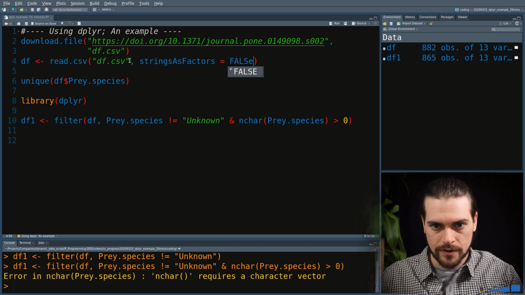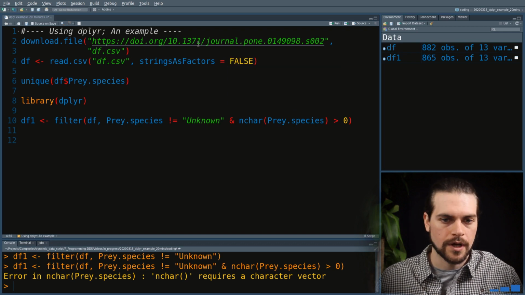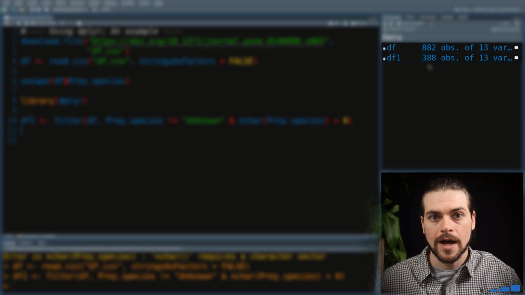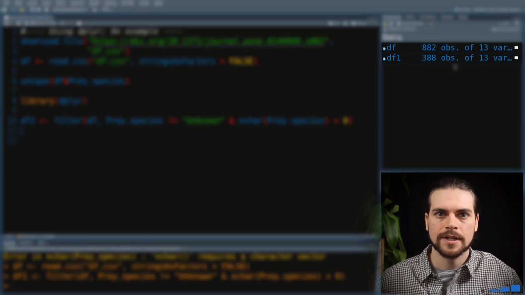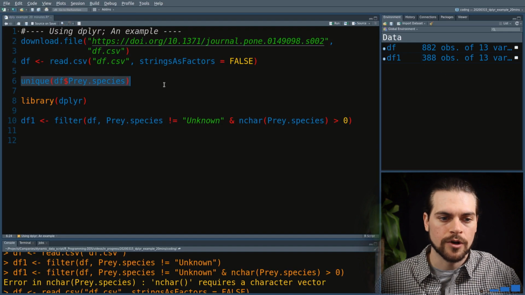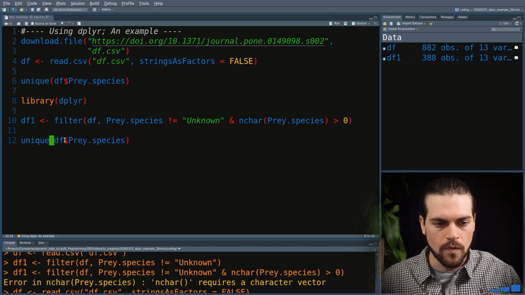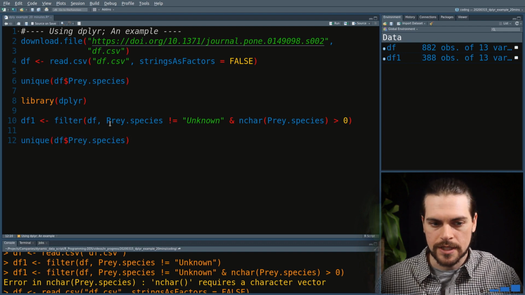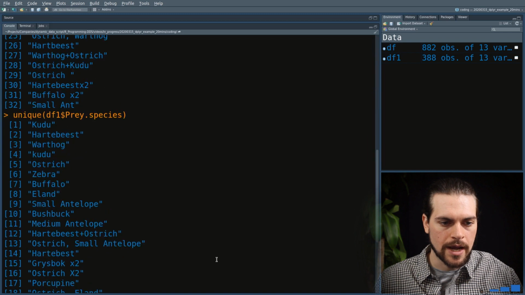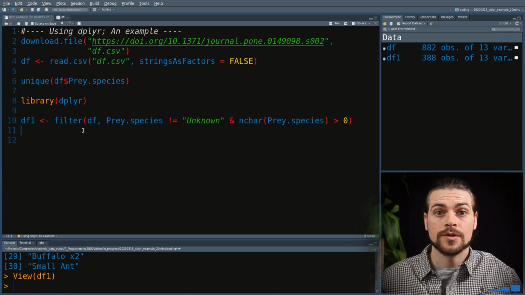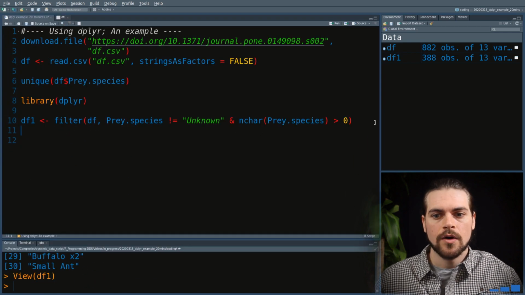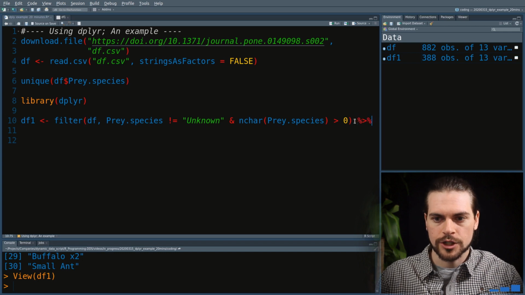This happens often and is the source of a lot of bugs. So now we see that we have 388 rows. If we do our unique on the data frame df1, we should see that unknown and the empty strings are not there anymore. So now, to keep cleaning our data, we will use the function mutate.